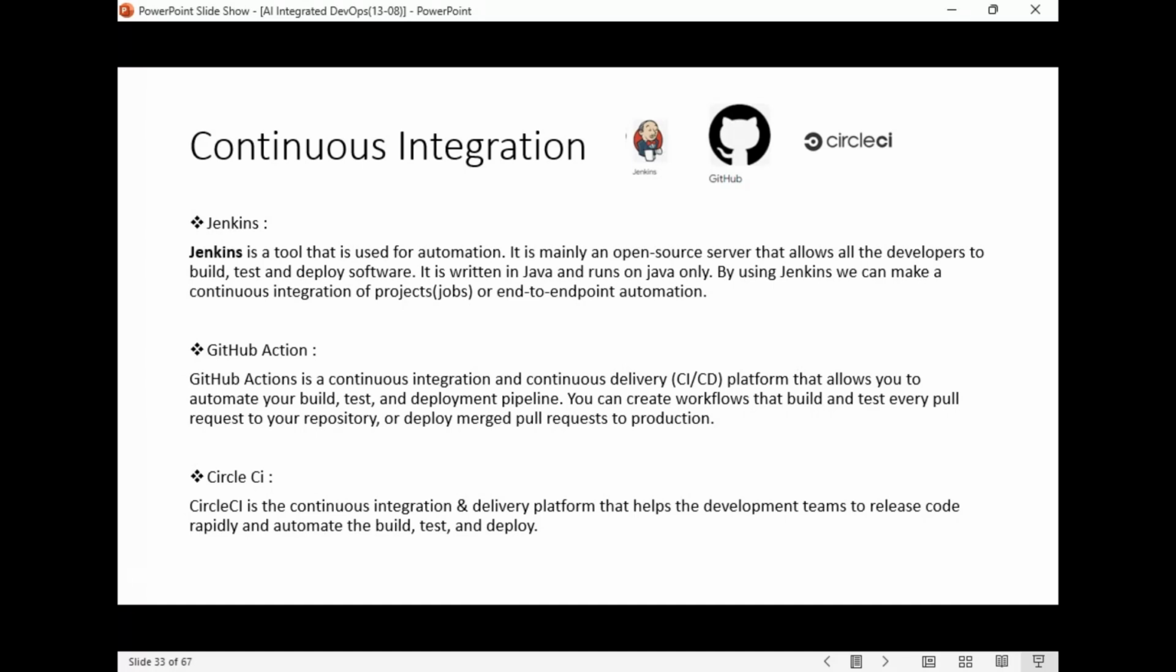Next is GitHub Actions. We have seen the GitHub repository, and inside it we will use this integration, GitHub Actions. GitHub Actions is a continuous integration and continuous delivery platform that allows you to automate your build, test, and deployment pipeline. You can create workflows that build and test every pull request to your repository, or deploy merged pull requests to production. Similarly, CircleCI is again a different integration tool.